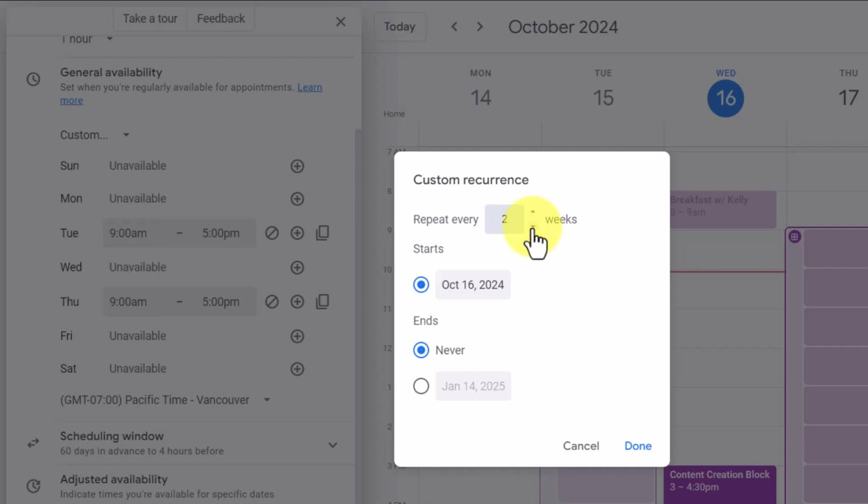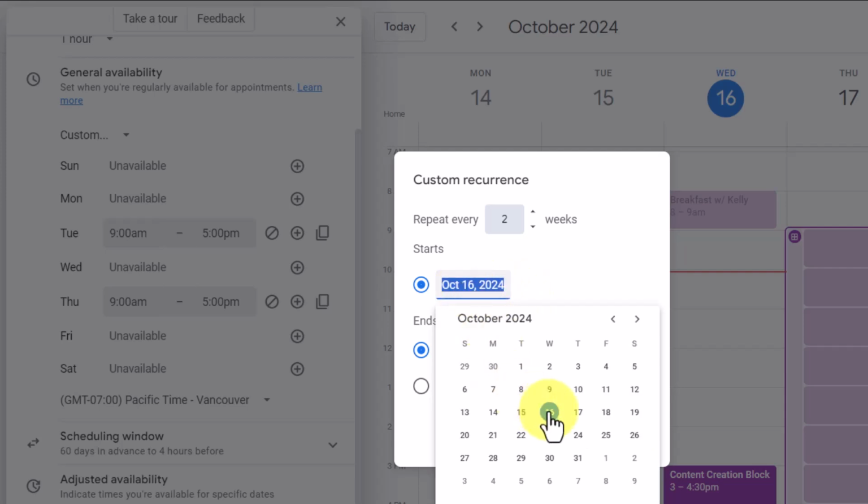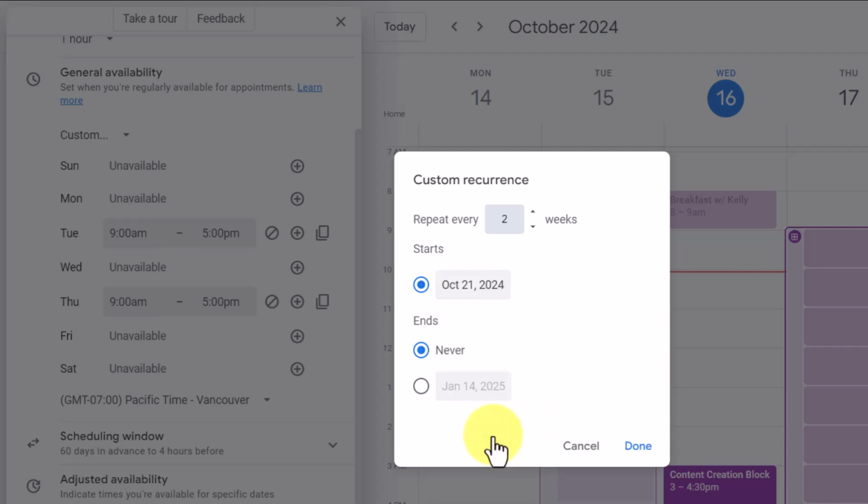So here we can choose repeat every, anything from 1 to, I'm not even sure what the maximum is, but there's a good chance that you're probably going to be somewhere in the 1 to 4 range. I'm going to select 2 in my example. And then down below, I can customize it that much further. So for example, maybe I don't want it to start this week. That's too soon. I want it to start next week.